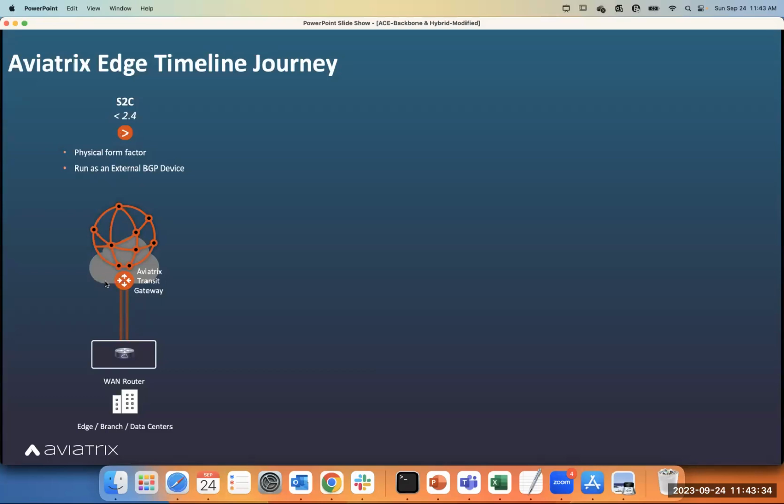With that site to cloud offering, on your own location, you have your own WAN router, maybe third party, Cisco, Juniper, whatnot, these types of routers, firewalls, all. And then from those routers, we have the IPsec tunnel to either the transit gateway or the spoke gateway where you need to terminate that. So we offered the site to cloud connectivity, right? This is before version 2.4.